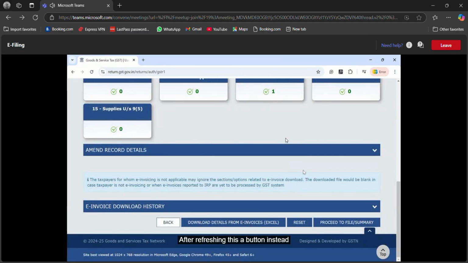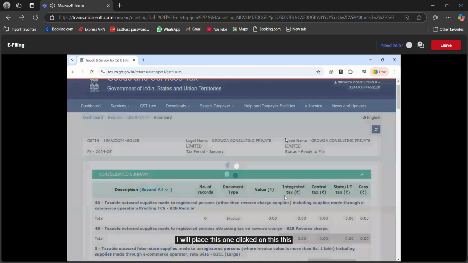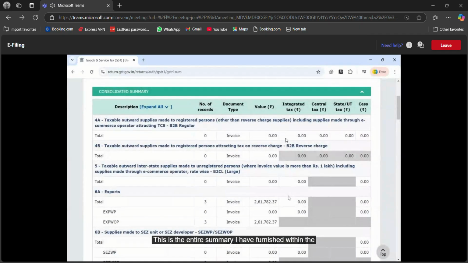After refreshing, instead of the generate summary button, we will get a new button, proceed to file or summary. This is the proceed to file or summary. I will click on this. This is the entire summary I have furnished within the return. Total export value is this one.